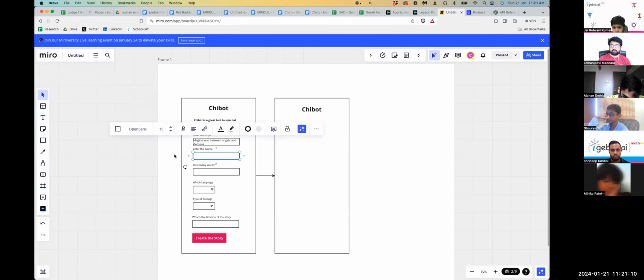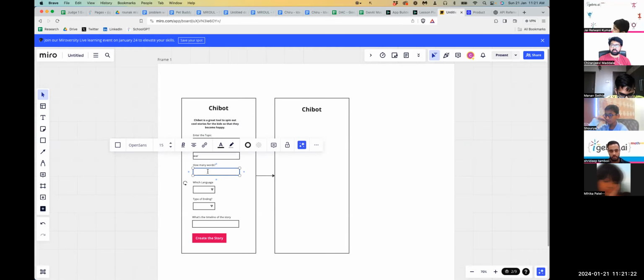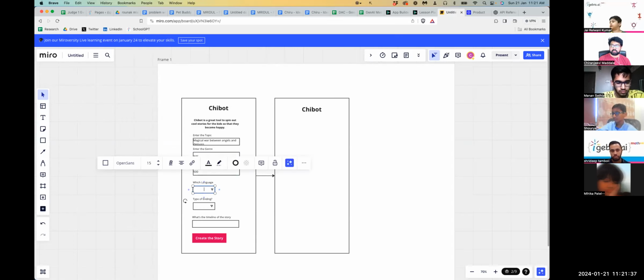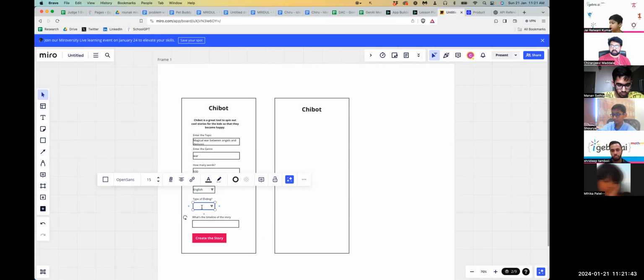Means the genre is automatically clear. We already defined it, but still. How many words do we need? Do you want a big story or a small story? We will make it medium, let's say 500 words. Which language? For now, English. Type of ending? Thriller. Thriller, good one. Thriller only, let's keep it.